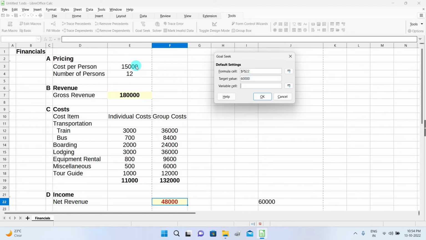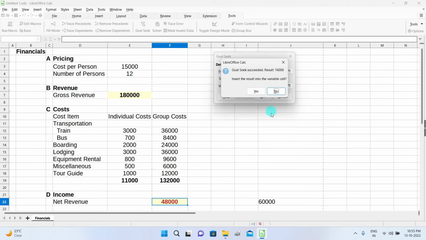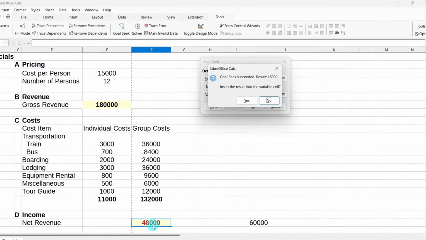So I'm coming and clicking this, and I'm basically telling Goal Seek to play with this number till this number becomes 60,000. So let us just come here and press OK. And it comes back and tells me that if you were to charge 16,000 per person, then you should be able to get a net revenue of 60,000.